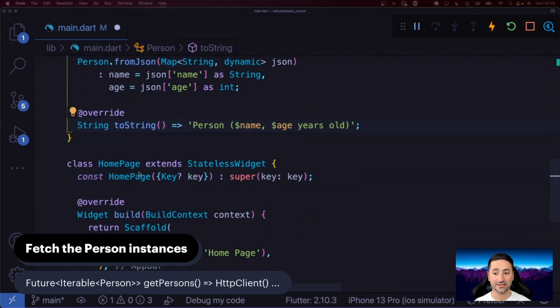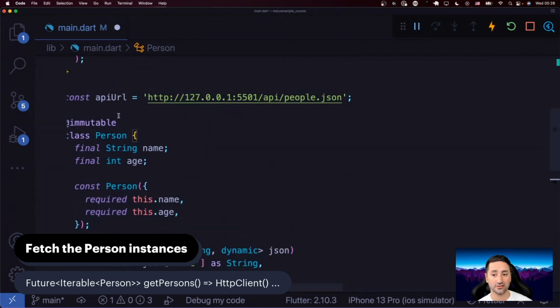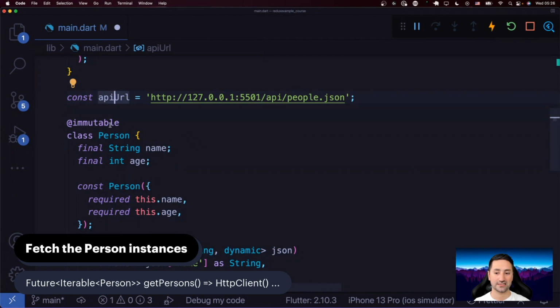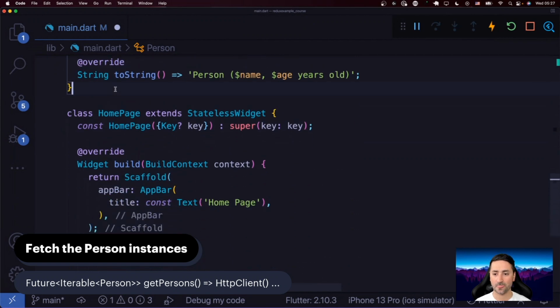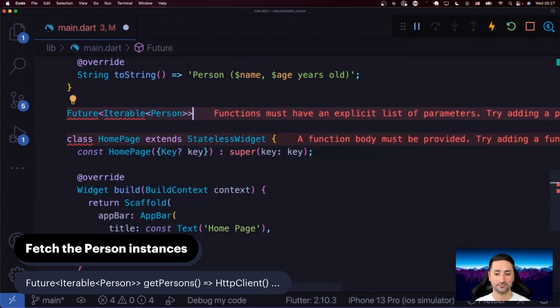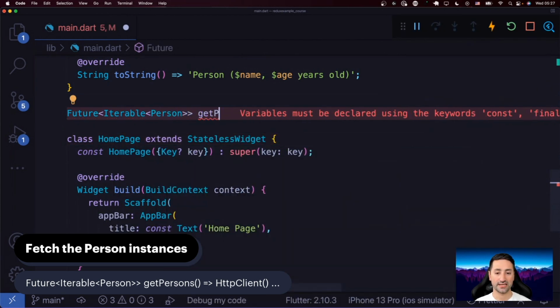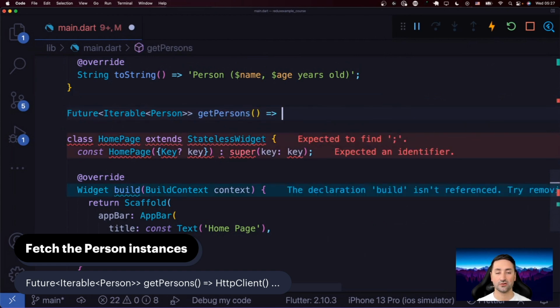Great stuff. Now that we've done that, we should actually go ahead and create a function that is going to fetch the contents of this URL. So given this API URL in here, we need to be able to fetch an iterable of Person from that URL. Okay, let's go ahead and implement that right now. So let's say that our function returns a Future of Iterable Person in here. Okay, and we're going to call it getPersons, as you can see at the bottom of the screen. And I usually go ahead and just use HttpClient. A lot of people go ahead and use the async-like package.